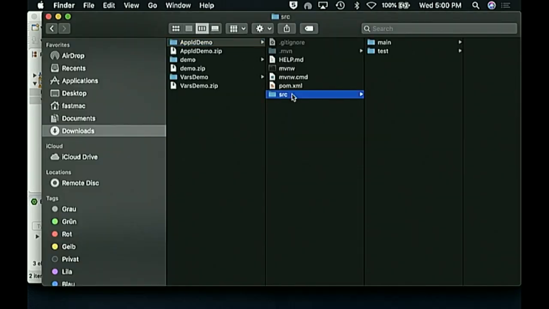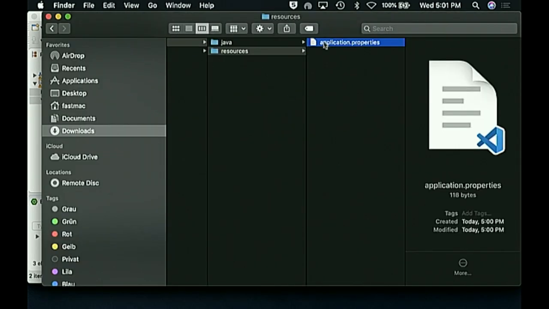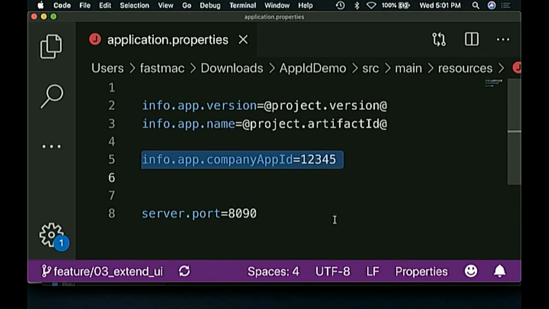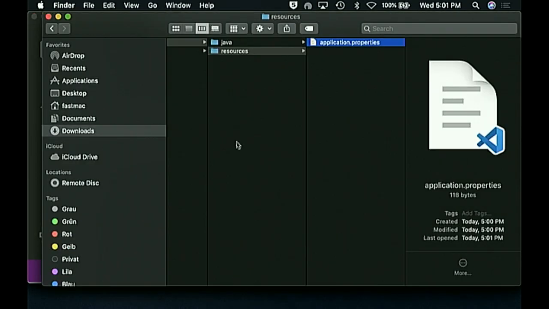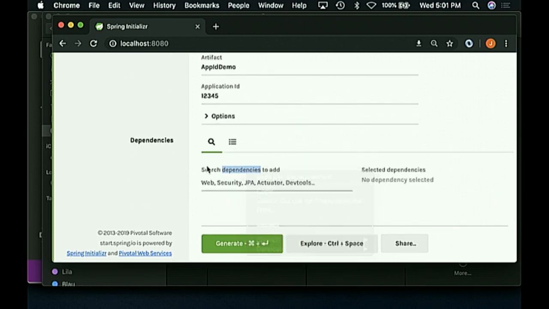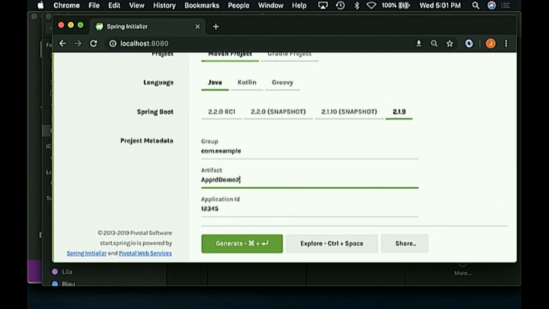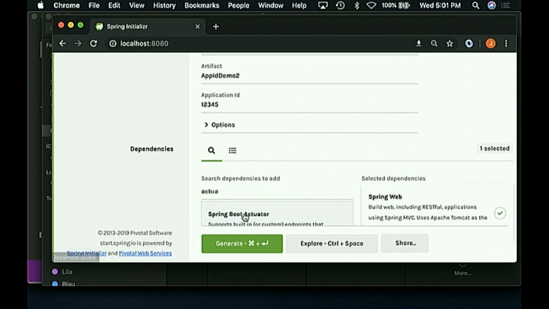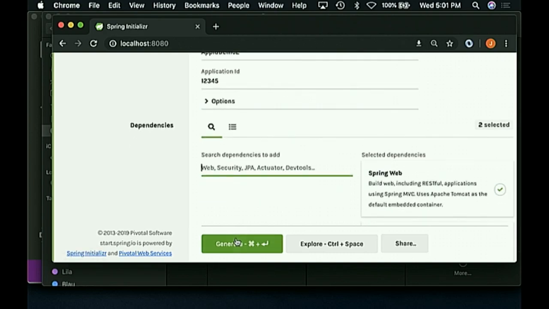So now I have a source main resource folder. I have an application properties file where you can now see the application ID is inserted. I did a small mistake here. I wanted to actually show it, but to actually show it, I have to create a web project with the actuator endpoint and then generate.